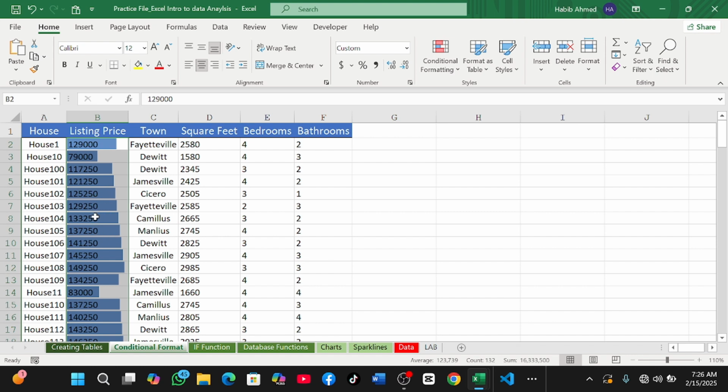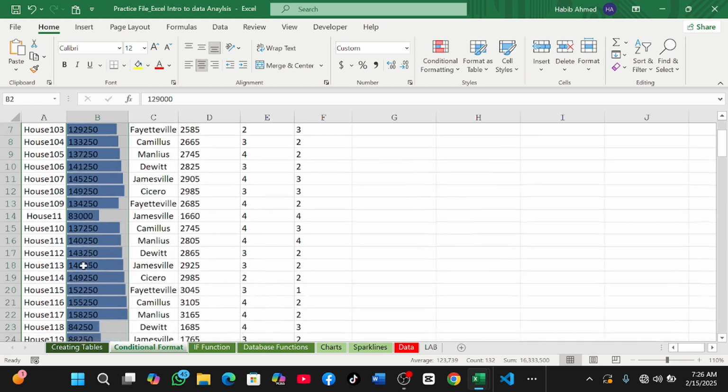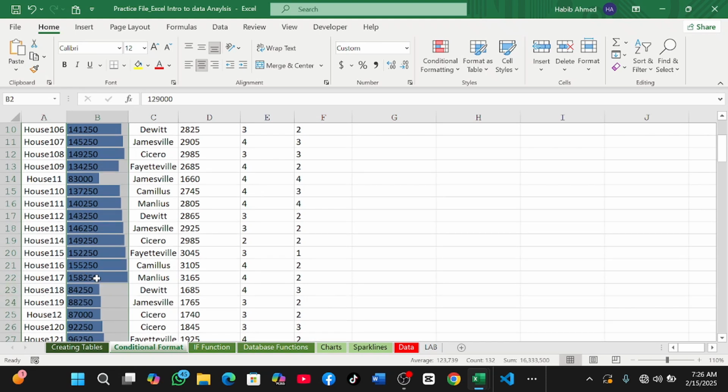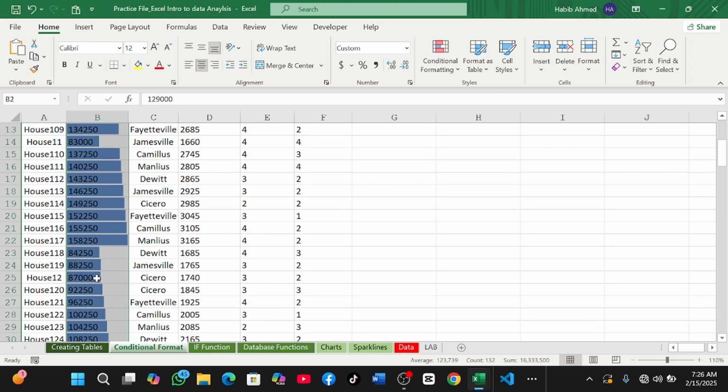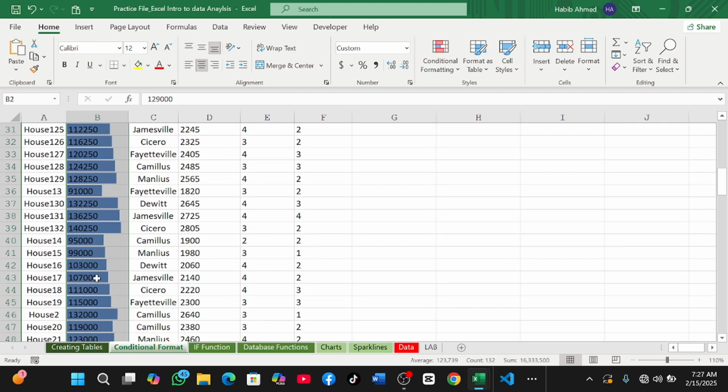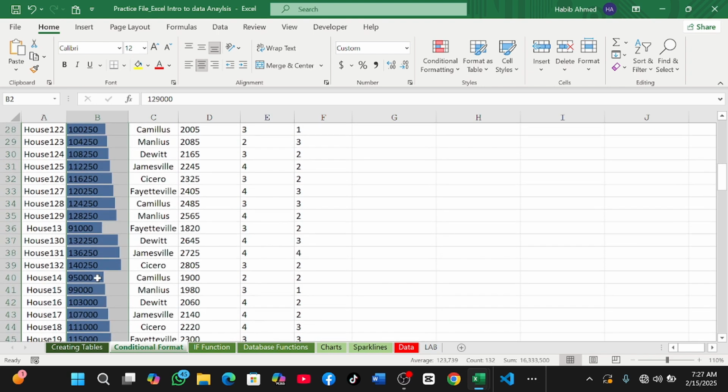Now you can see what it does. I want to make sure that this column is wider, so this gives us a clear indication of which values are higher than the others. I can clearly see on row 22 that it is the highest. This house represents one of the higher prices, and as I scroll through it gives a really good visual of which ones are cheaper and which ones are more expensive.